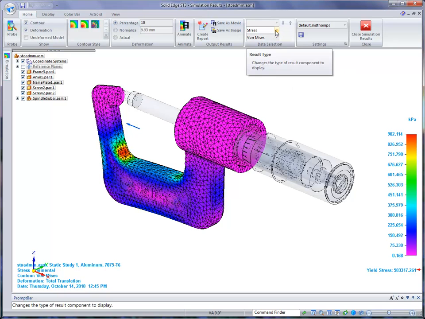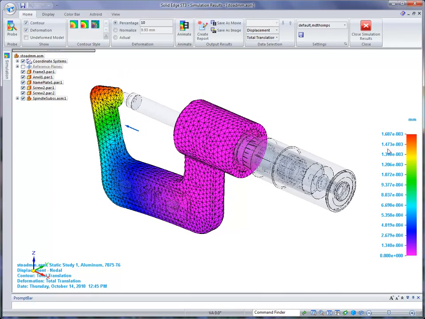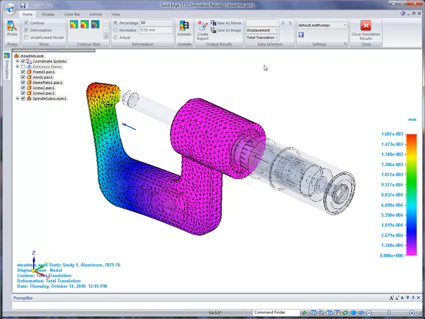Another thing too is if we don't want to look at stress, maybe we want to look at displacement, we can change it to displacement to give us a totally different look and feel on our ribbon as well as our geometry here. Okay, so this basically completes step 4. We were able to get to our results very quickly.